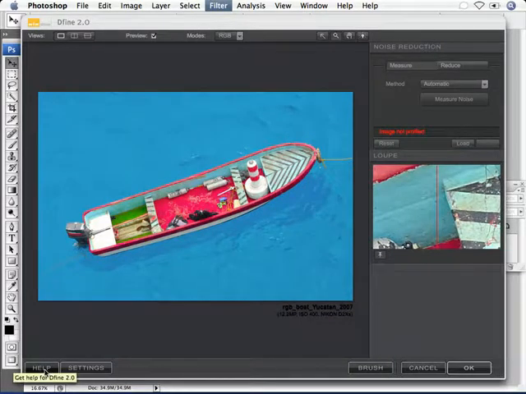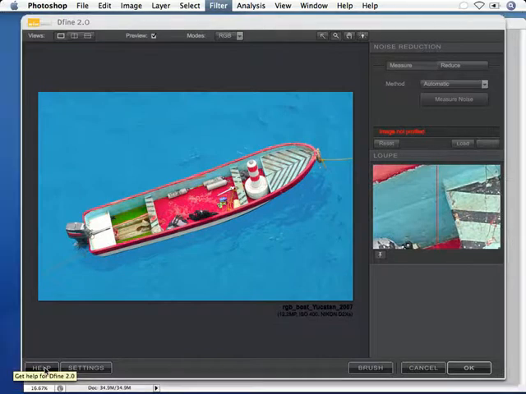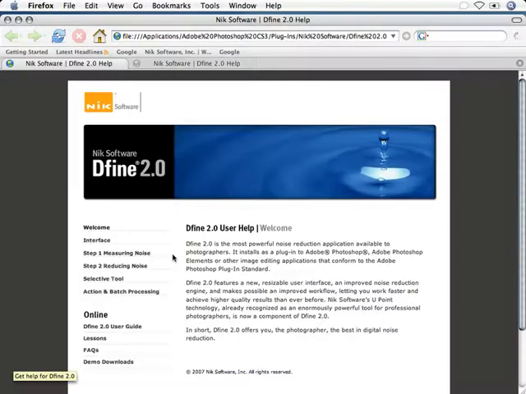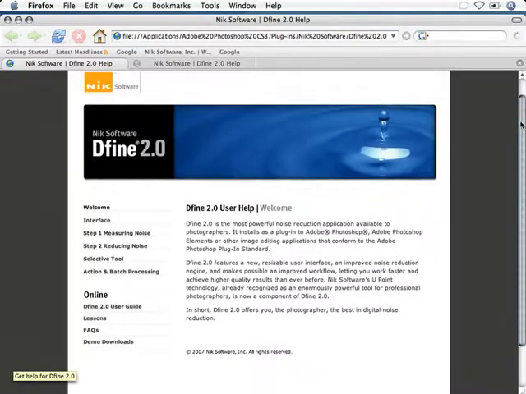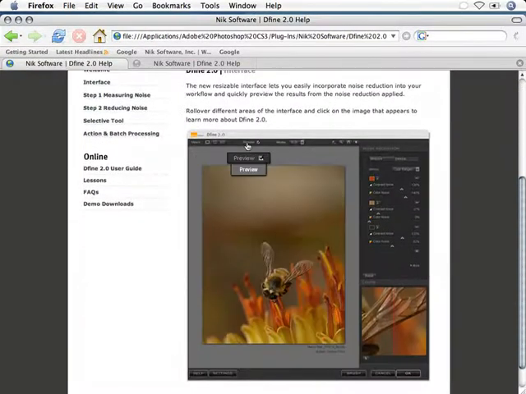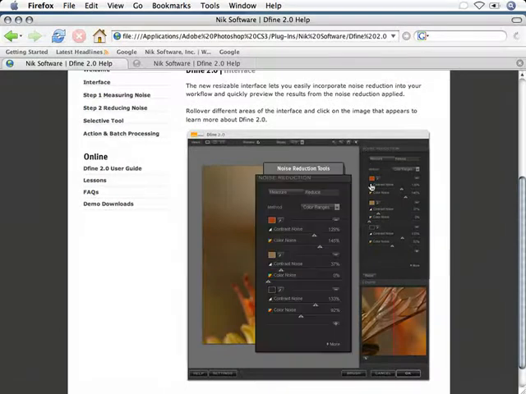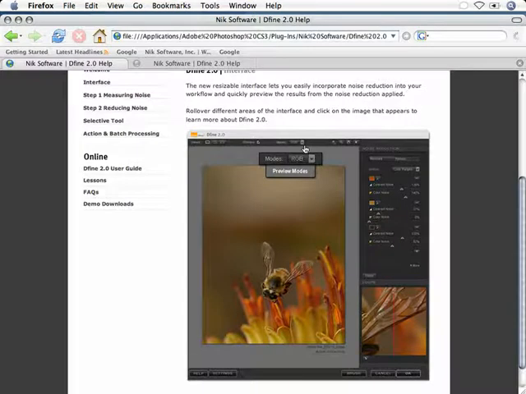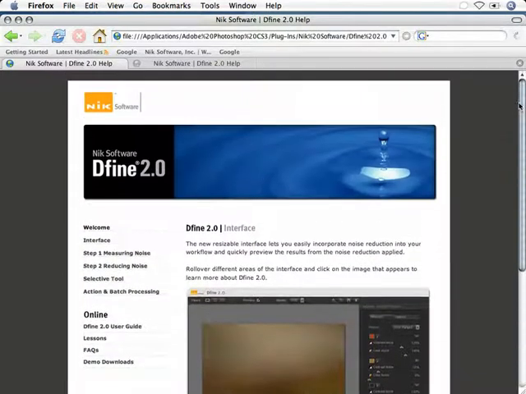And then of course there's a help command, the help menu. The help menu for Dfine 2.0 is very well laid out and very well designed and very useful. What you'll notice is that it's very clean and simple, and it's very well organized. So you can go through and look at some of the specifics as you roll over with the cursor. You can go through and reach out to more in-depth information on specific areas of the software. Well, that concludes our tour of the new user interface.